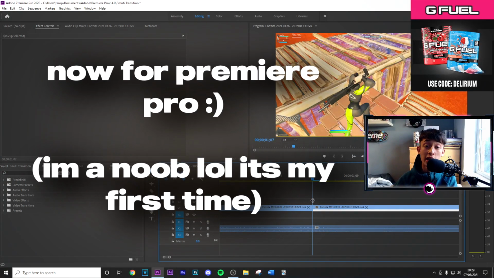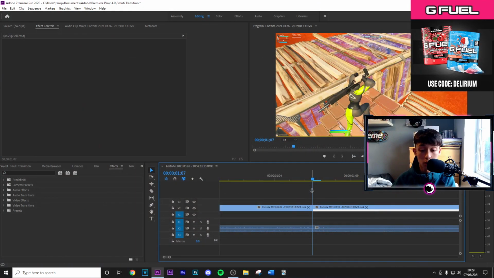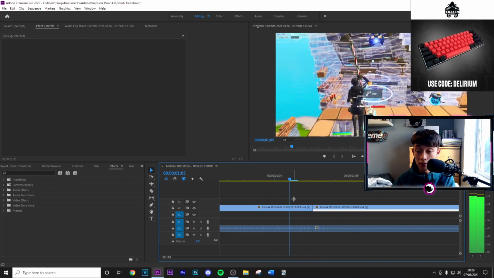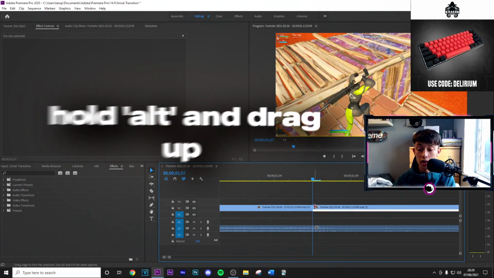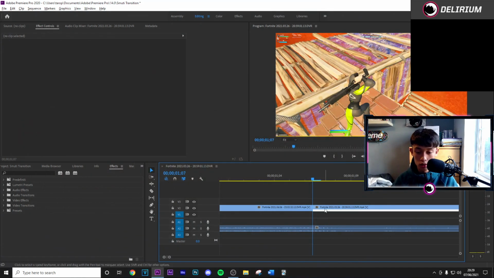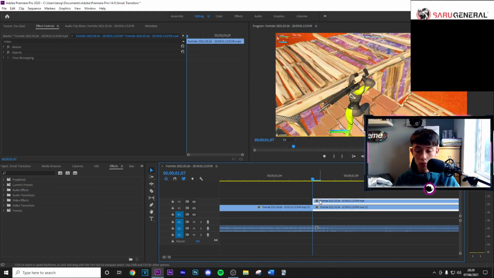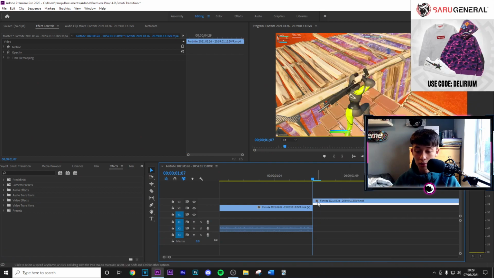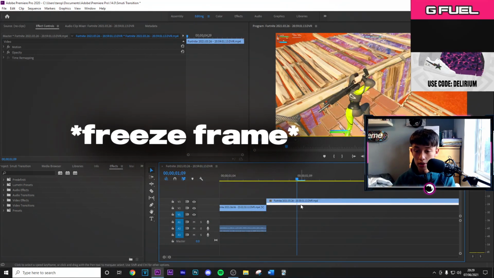Alright guys, so once you've gone ahead and got into Premiere, what you want to do is, like before, just have two of your clips ready for the transition. Obviously apply your effects on this clip here. Then on the second clip, hold alt and drag up, then right click on here and go to insert frame hold segment, and that's basically going to slow down this clip right here.